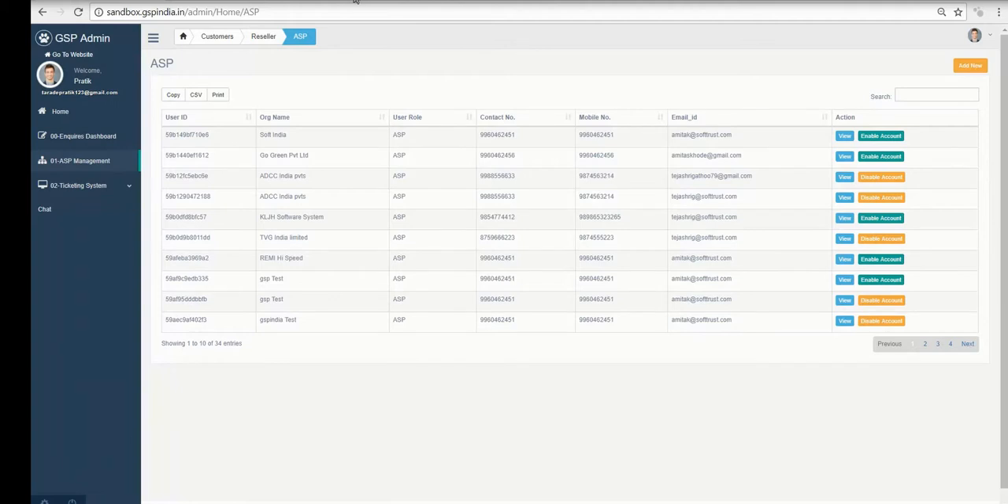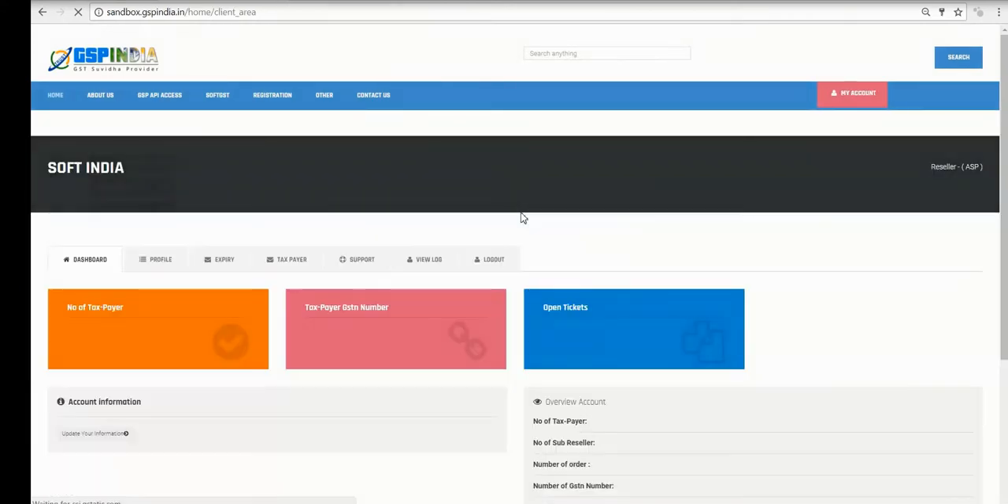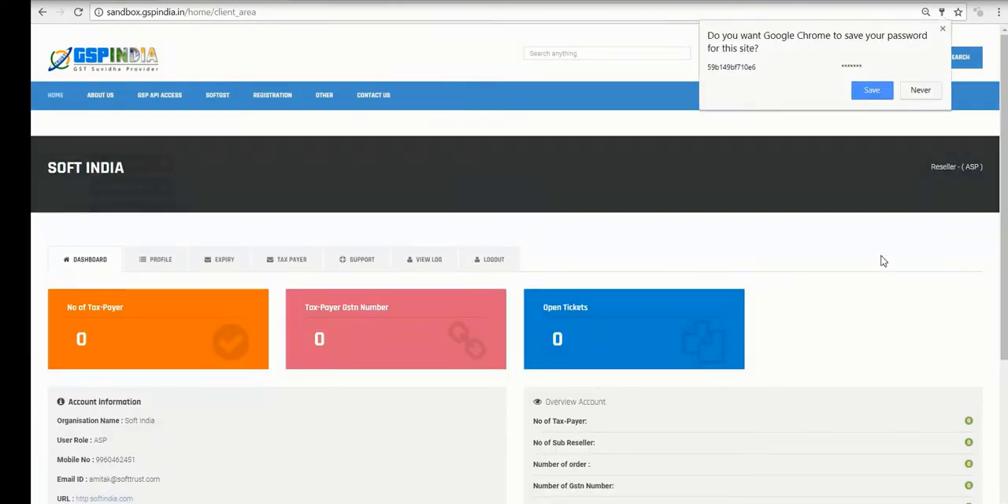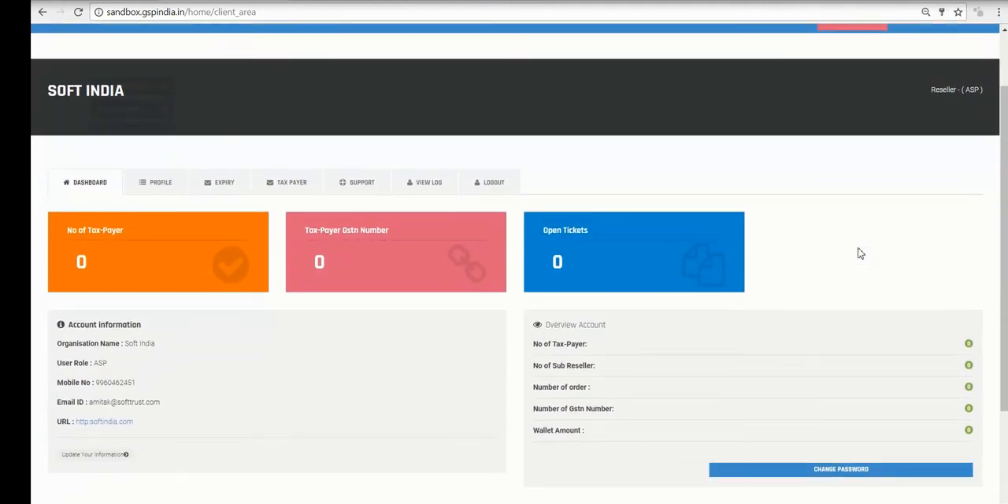So once this is done, we enable the account, and once we enable the ASP, the user can log in. Now the user logs in, and you can see he has logged in successfully. He sees his dashboard, with his information, how many taxpayers he is going to connect, how many taxpayer GSTNs he has collected, and all that.